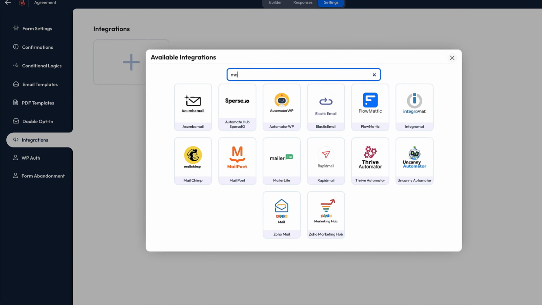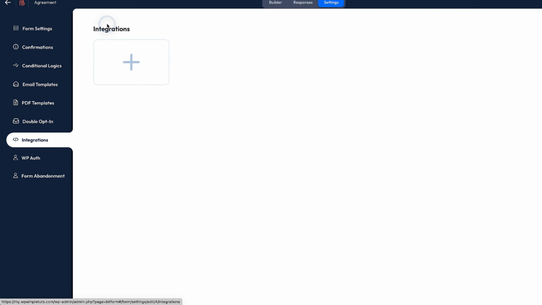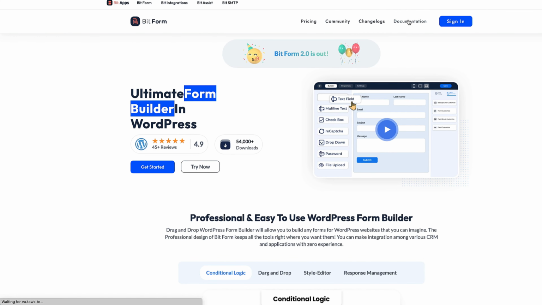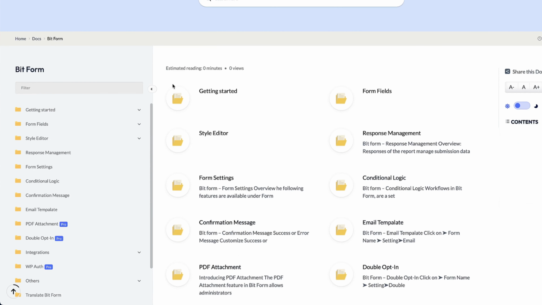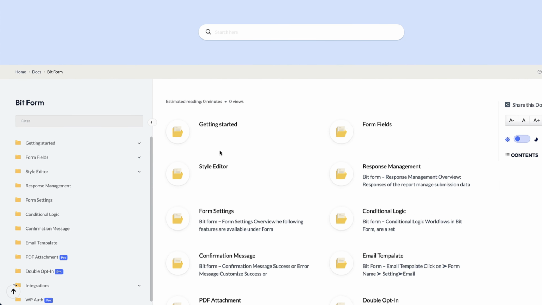If I need to integrate with MailChimp, easy. Just add my client ID and client secret credentials and it's done with a couple of clicks. Awesome, isn't it? One more thing. The documentation page here is really thorough. You should get all the information about this or that right here.